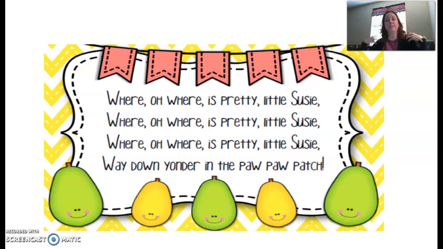With the beat, ready, begin. Where, oh, where is pretty little Susie? Where, oh, where is pretty little Susie? Where, oh, where is pretty little Susie? Way down yonder in the Paw Paw Patch.